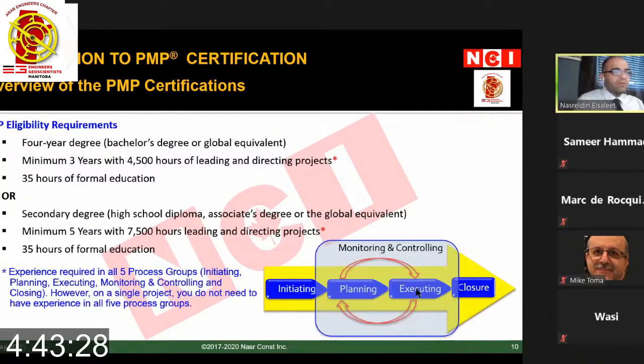If you face some delay during executing, you come back again to planning to change some of your plans, then apply, and you may face a problem again, and so on. You are monitoring and controlling until you close the project. So you have to get some experience in projects.